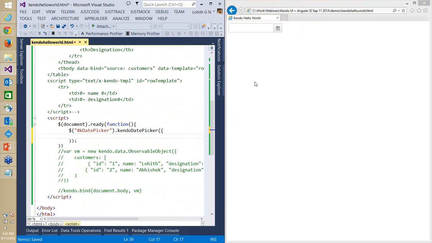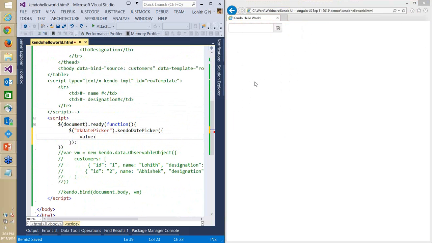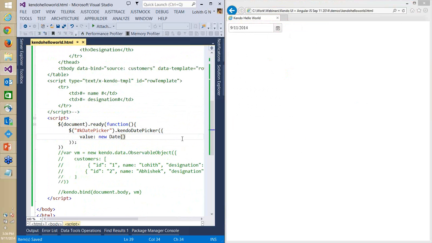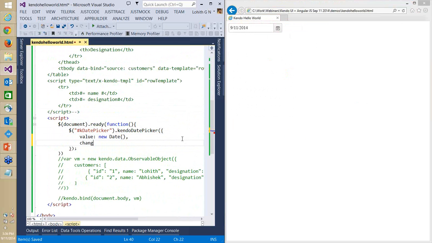I can say, hey, your value is new Date(), right? That's what you do in JavaScript. So now if I do this, there you go, 9/11/2014. So it's selected. Okay. If I want to do something on change, I can do it like this.